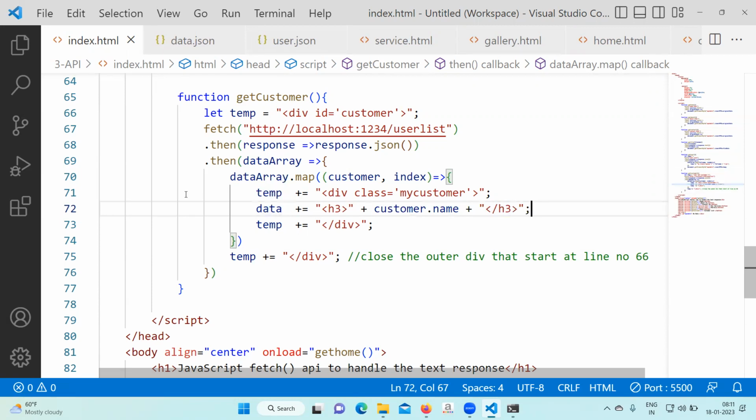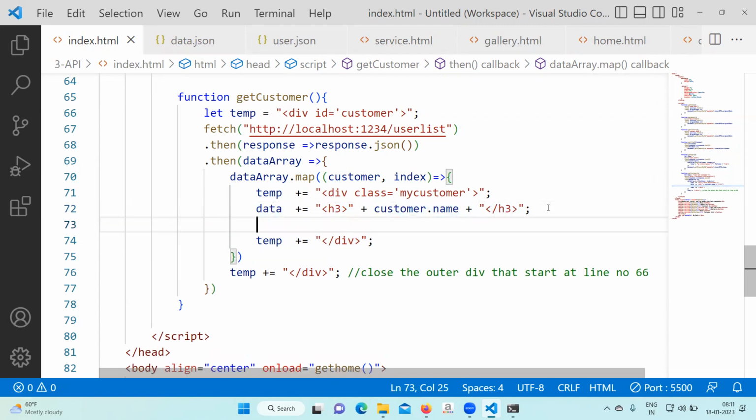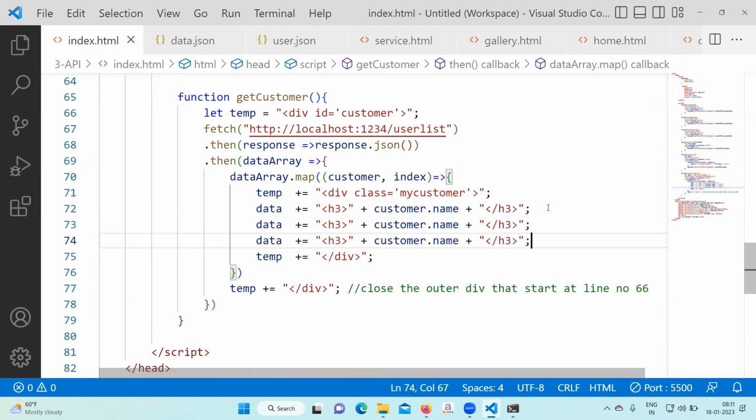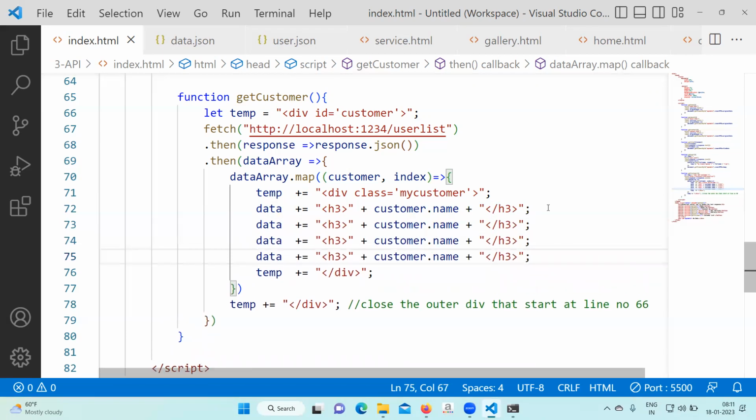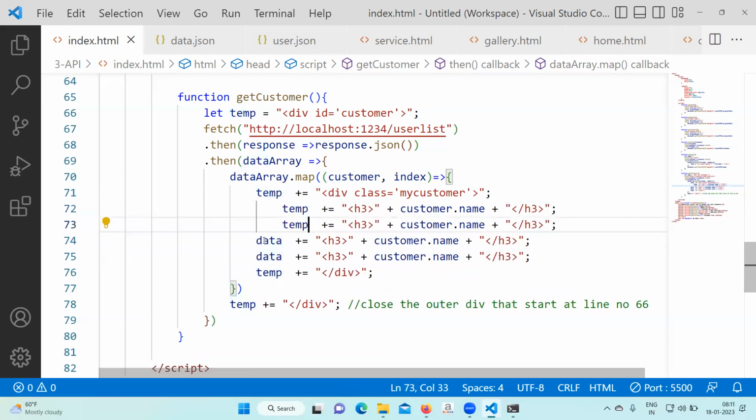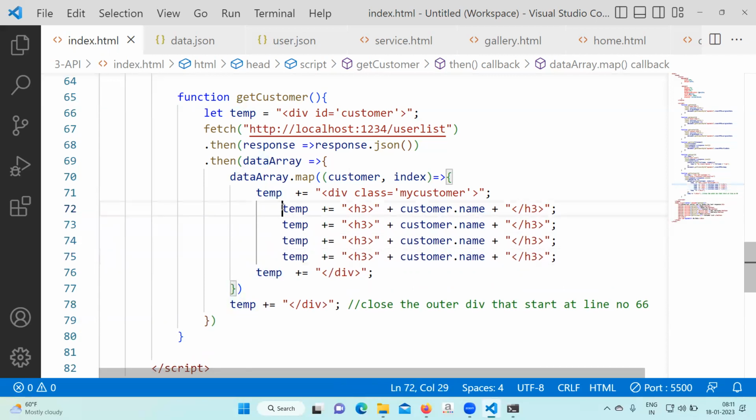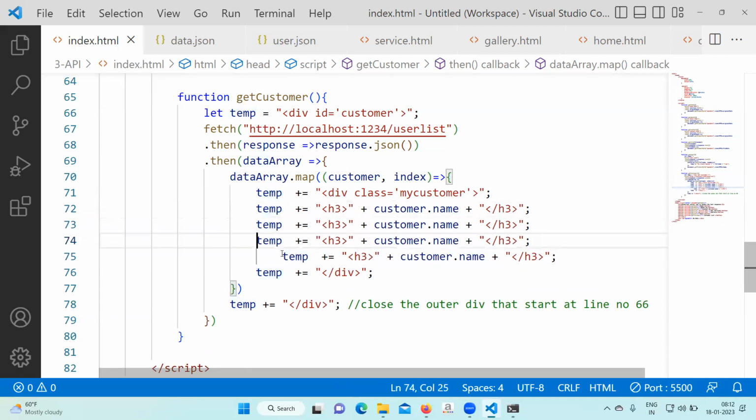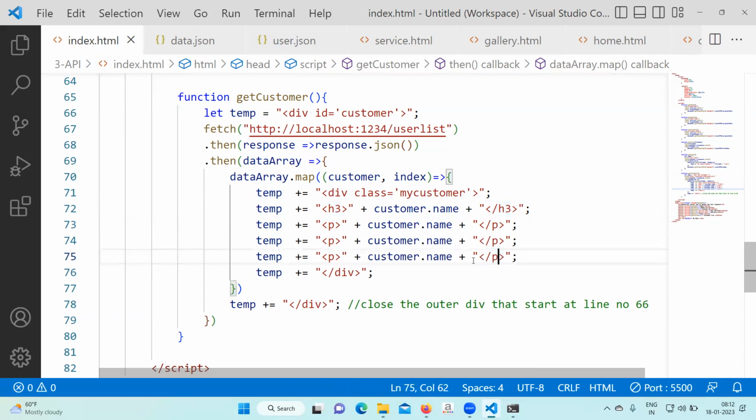Now after this, so name will come in H3. Temp we can use here. Temp plus equal to, okay. So remaining you can convert into p tag. One you keep H3, remaining you convert into p or div, your wish.